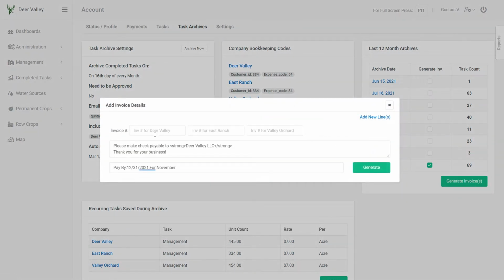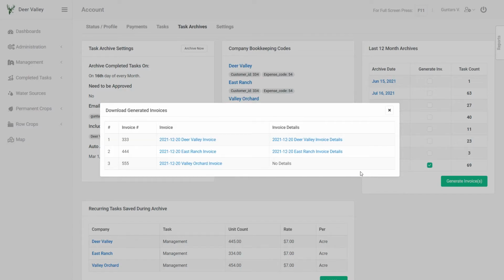Here I do need to provide an invoice number for each company for which that invoice is going to be generated. For example, Deer Valley, I'll just input some random numbers. And East Ranch is going to be 44 and 55. And once that's done, just click Generate. And here are the invoices.